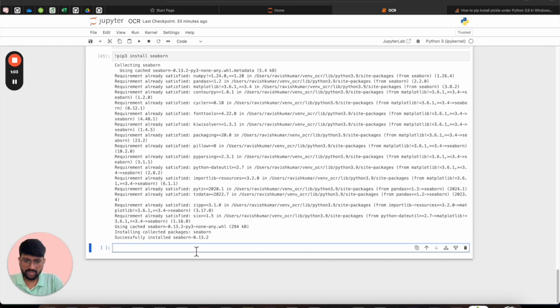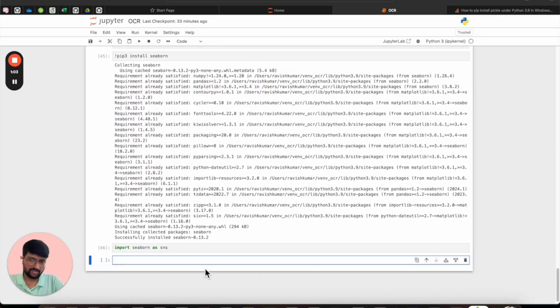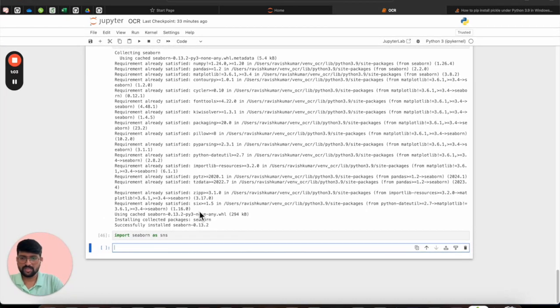Perfect. Seaborn is installed. We will be importing Seaborn the same way, otherwise it will create the same error that we had with pickle, as sns. Okay, so it is being installed here. Seaborn is installed. We will be creating a heat map. I will quickly convey to you what a heat map is.